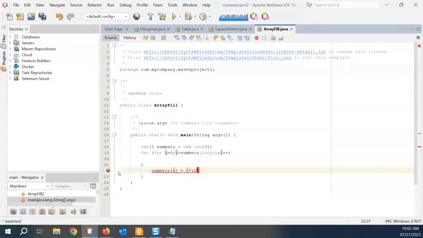But there is a small problem that I need to mention to you. The problem is when the value of i is 0, 0 multiplied by 10 will be 0. So the first index will be a problem. Then 1 multiplied by 10 is 10. So I'm running 1 behind.